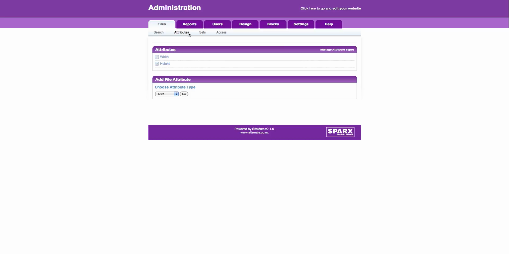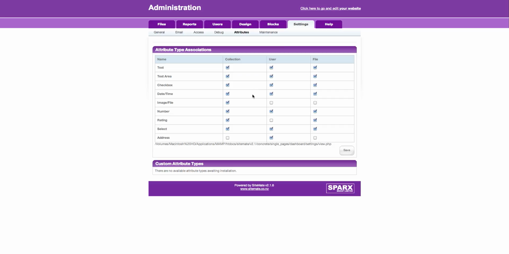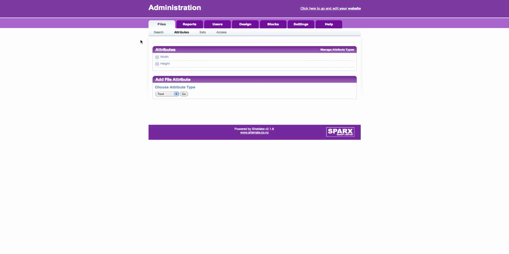Next to that we have attributes. Now these attributes are just what you just saw. You can add extra attributes if you want. Text, checkbox, date, time, number, rating. And you've got a whole lot of other settings here that you can manage, which are probably a bit technical for you at the moment. But if you do want to get into the more advanced settings for the attributes, you can always do this here as well.